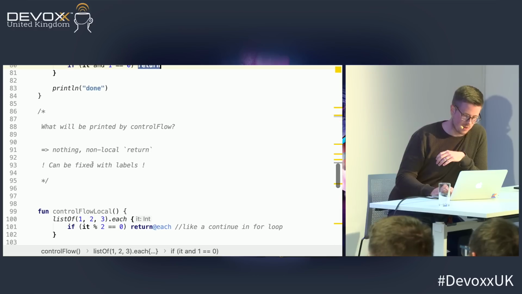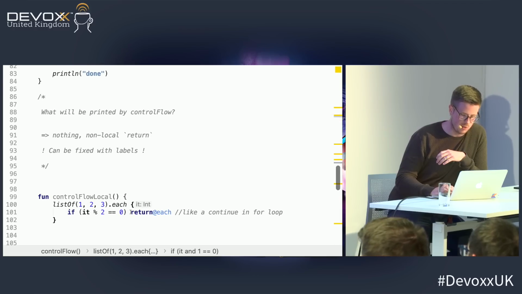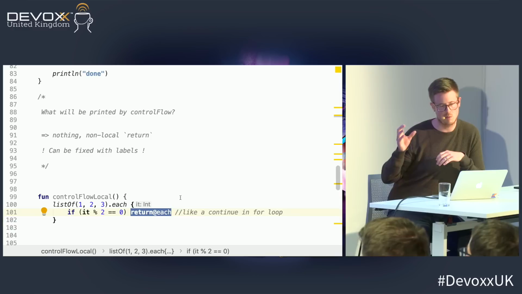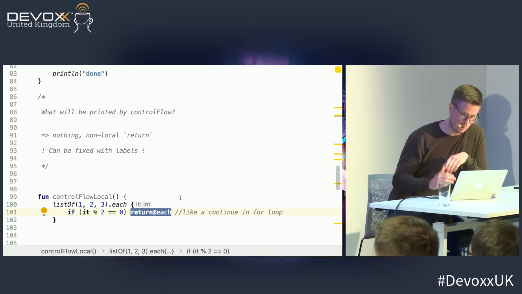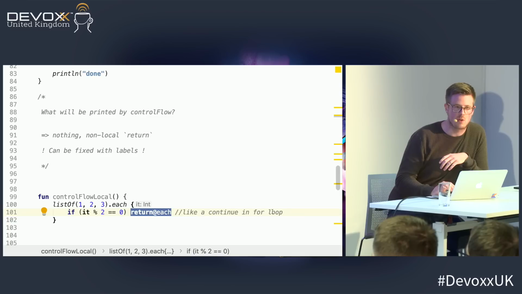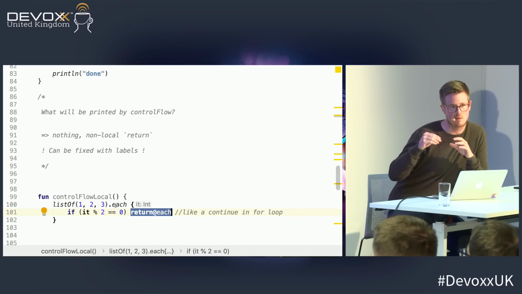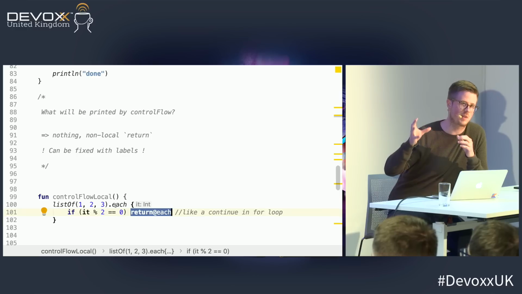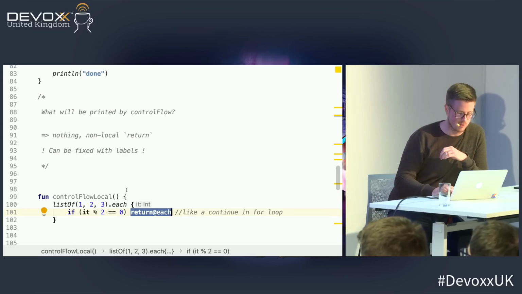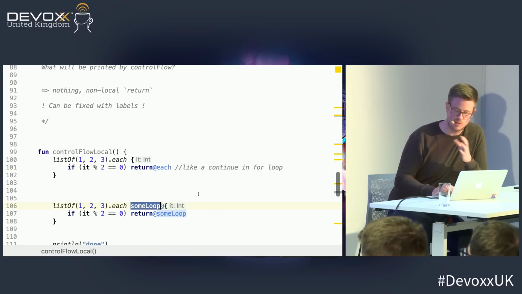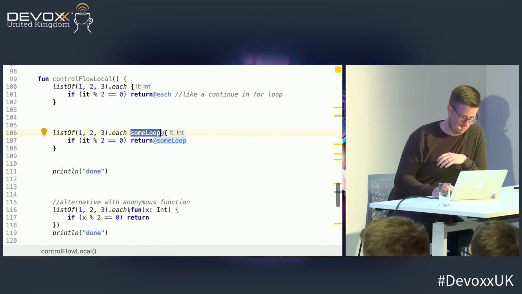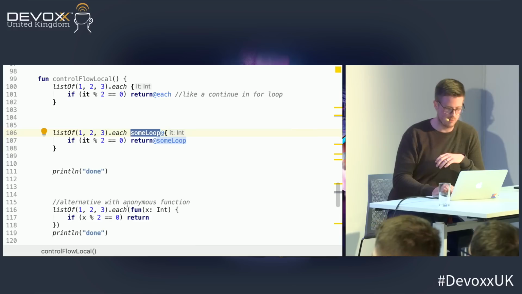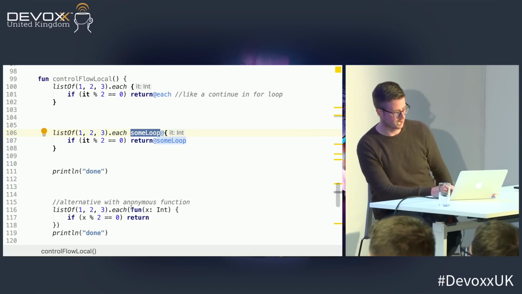And we can fix that with labels. So what you can do, you can label your return. You can say that I want to return from each instead of from the non-local function. This is like a continue in a for loop. So it's not breaking the entire each. It's just basically skipping the current element and going forward to the next element. You can also give your custom label. That's also fine.